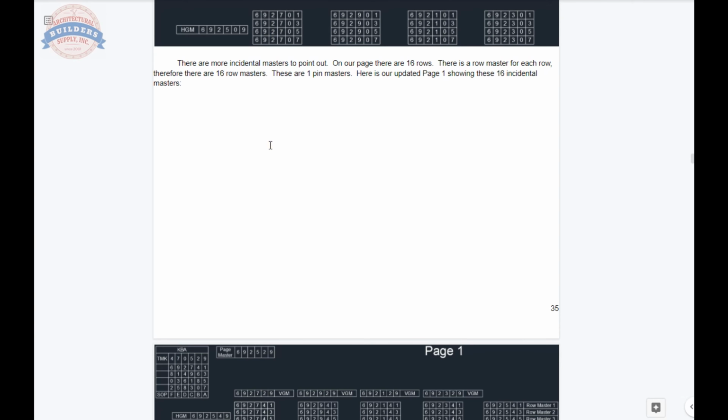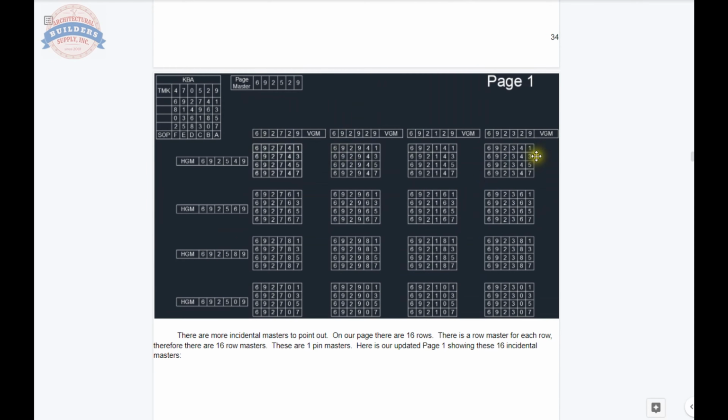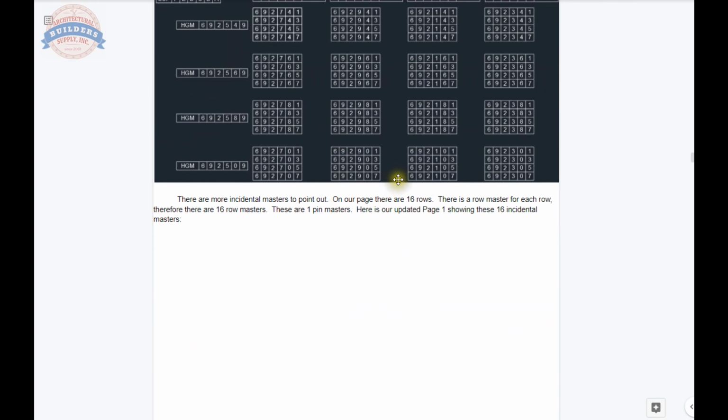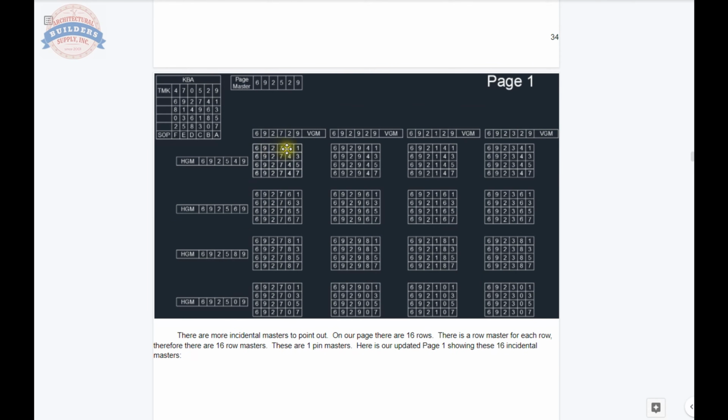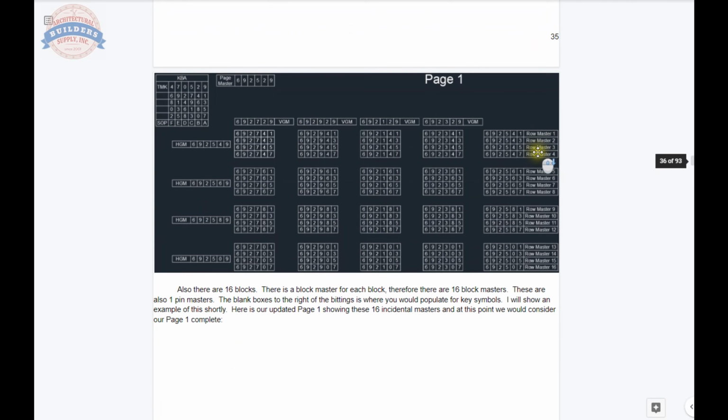Now there are more incidental masters to point out. On our page there are 16 rows, 4 blocks, 4 each. There is a row master for each row. Therefore, there are 16 row masters. So 692741, 692941, 692141, 692341. As you hear me say those, you might quickly realize that's a 1-pin master, because there's only one chamber that changes in all 4 of those cuts in that first row. So that's going to be a 1-pin master, and there are 16 of those on the page. They're called row masters, and here they are.